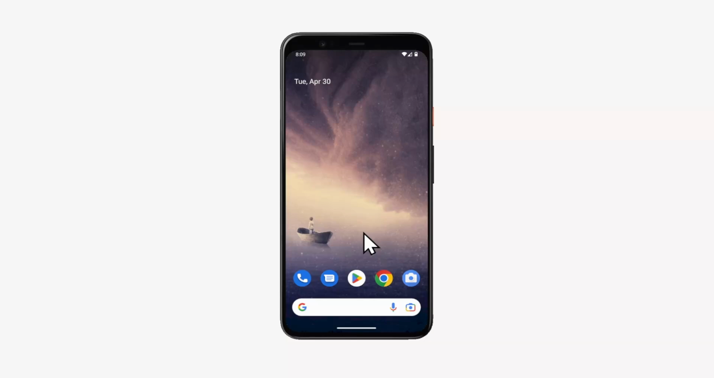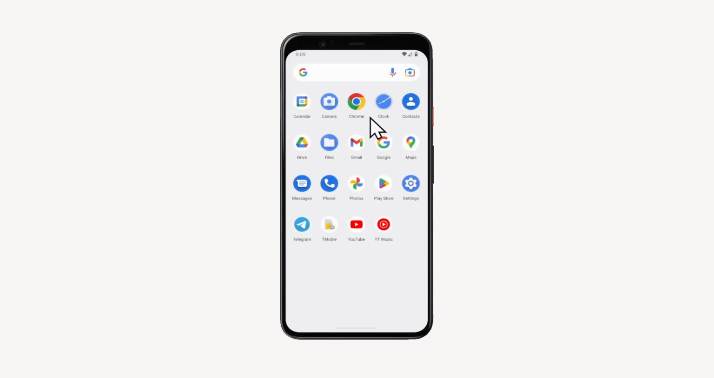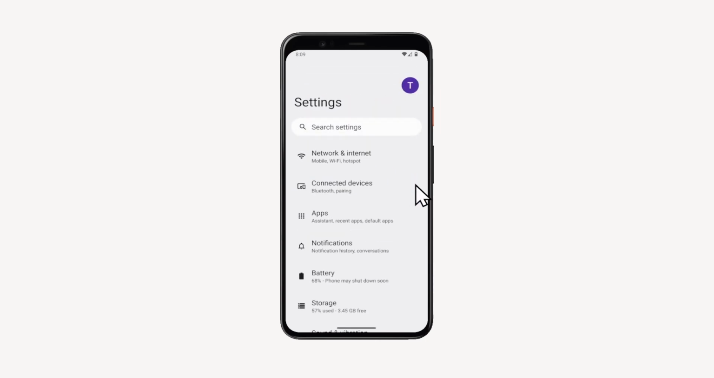In this video I will show you how to change the ringtone on Android smartphone. First, open the screen of all applications by swiping the screen from bottom to top. Then tap on the settings icon. This will open the settings screen.